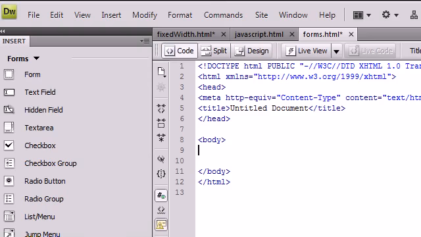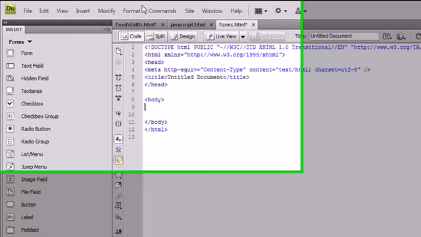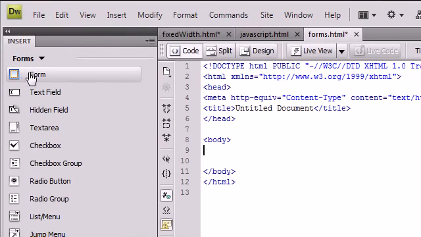So now that you understand sort of what forms are used for and how they're used, I'm going to show you how to create your own. We're going to use Dreamweaver to do this, and we're going to use the Insert column over here, and we're going to click on Form.